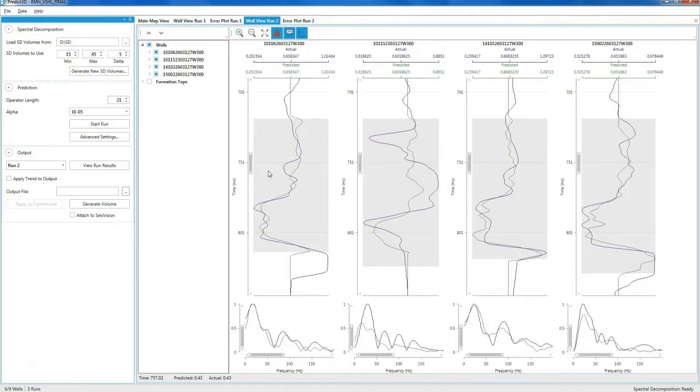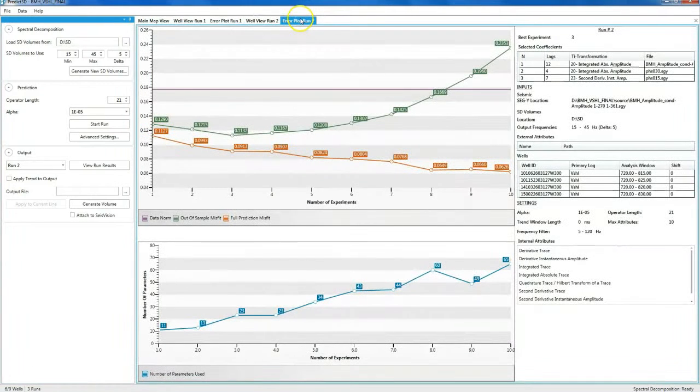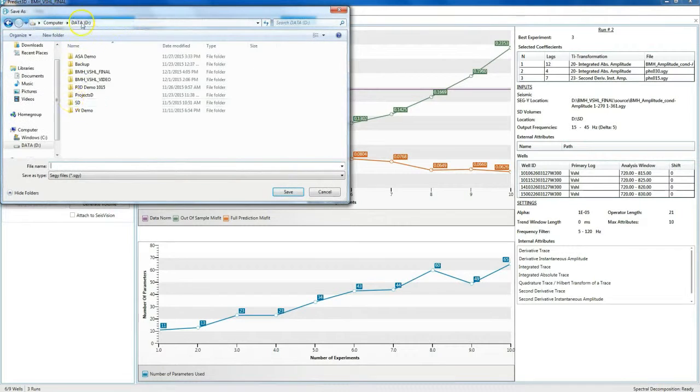So let's say we liked run number 2 and we want to use the coefficients and attributes computed for run 2 to generate our V-shell cube. To do that, I will select run 2 from the dropdown, provide a location to save my output file, and click the Generate Volume button. The volume generation process will start.